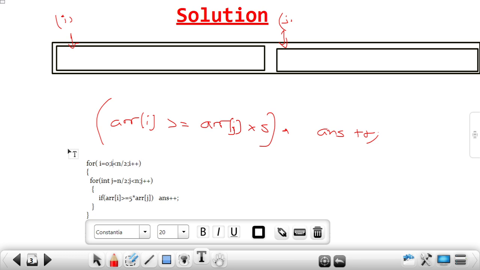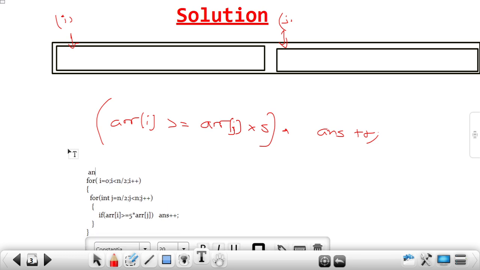What is the answer? Answer is going to be initially 0 and it is going to give me the count of all the dominant pairs that I have, and at last I'm simply going to return the answer.